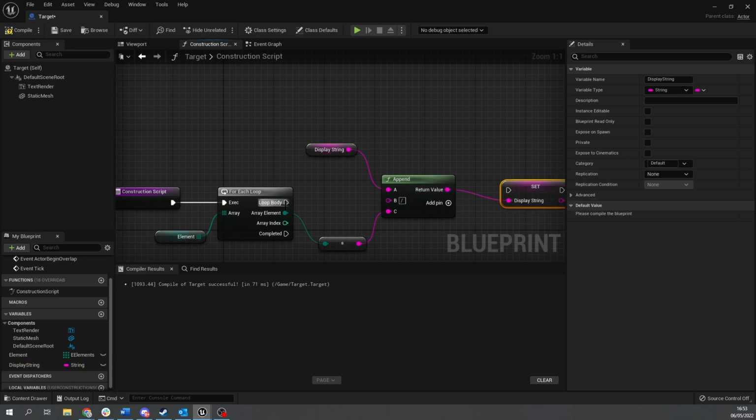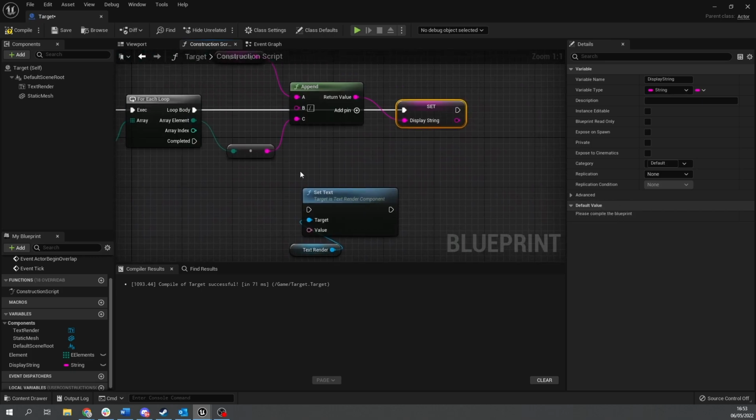So as it goes through each element, it's building that display string up and up. Okay, and then when it's completed, we're going to do set text, and the text is going to be that display string on here.